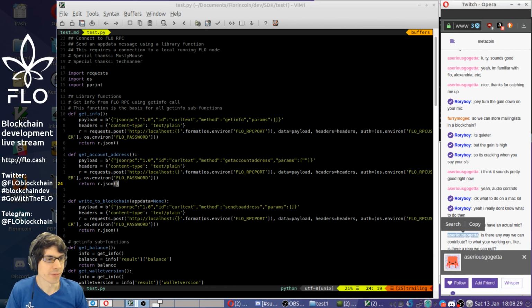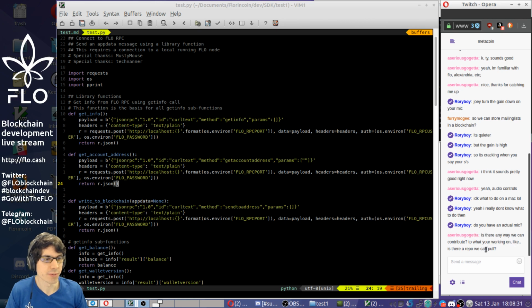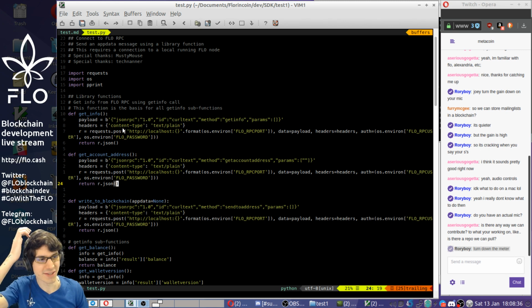Yeah, actually, I'm going to create a repo right after I do this. I want to get this one function done so that it actually has some functionality.